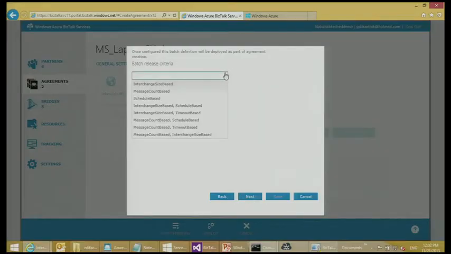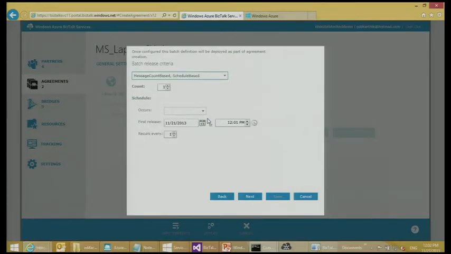Click next, and your batch release criteria essentially says, when do you need to send a message? What's the release criteria, right? So I could choose a combination of schedule and count, which means I need, let's say, a size of 3, but that size of 3 should happen every week, and the first release happens today at 12 p.m., and it occurs every week.